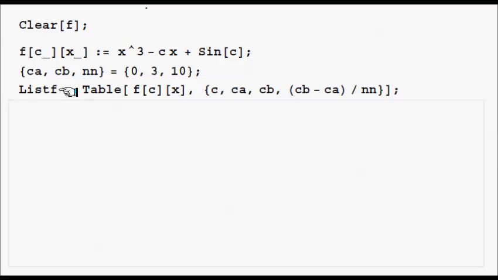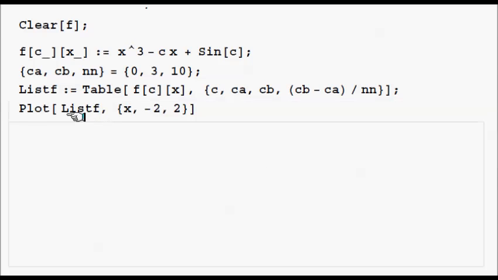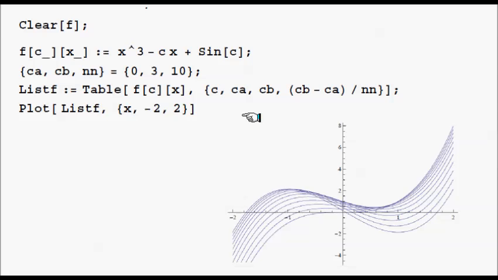It's defined as a list f. This is one list of functions where x is an indeterminate. And if you plot the list, it's going to plot all those 10 functions, which is a sketch here as we vary c, and the way the function varies is this type of shape.